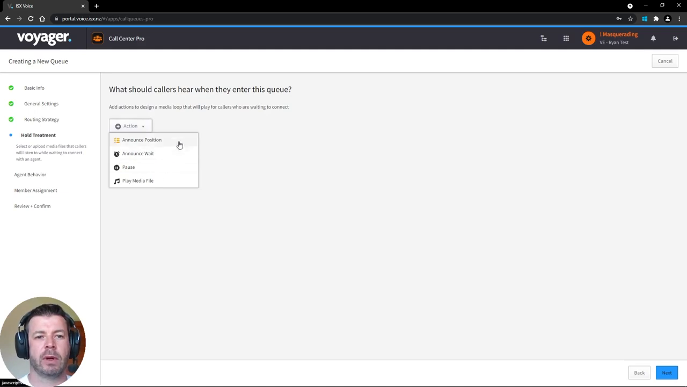So there are a couple of options that I can select over here. You can see there's announce position. So the caller will essentially hear they are X position in queue, and that X position in queue is calculated based on how many calls are before them waiting for an agent to be available.